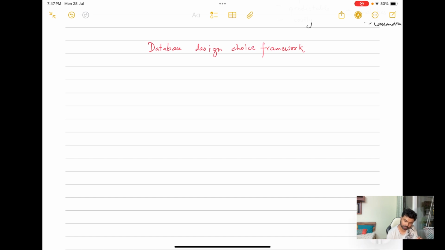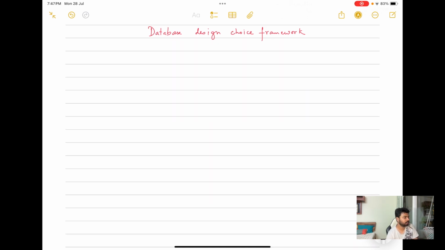Okay, so this is a very simple mental model that will help you think in the right direction, and based on four important properties, we can arrive at a good decision for our system. So the first factor is, what is the consistency requirement for our system? Then we see what is the query complexity of our system.